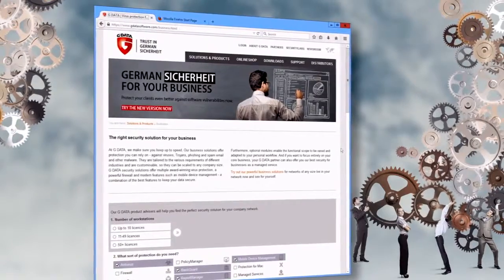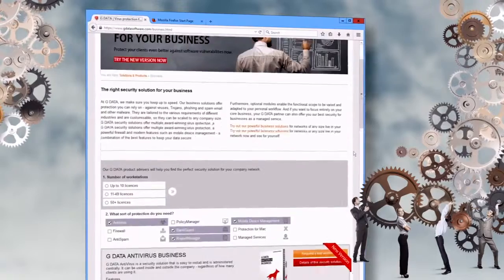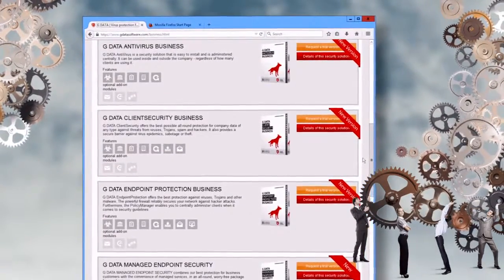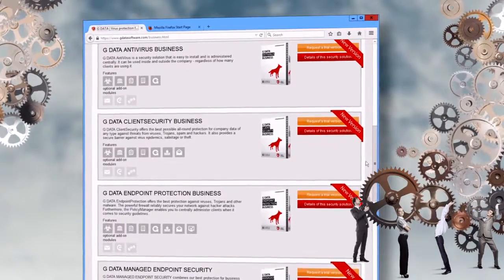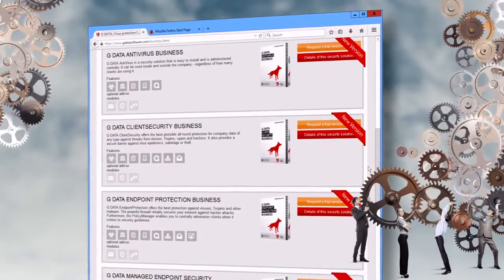Welcome to the introduction on how to install a trial version of GData Antivirus, Client Security, or Endpoint Protection Business. Each trial version has the full range of features just as a paid license. No limitations, no restrictions. First, download the trial version.